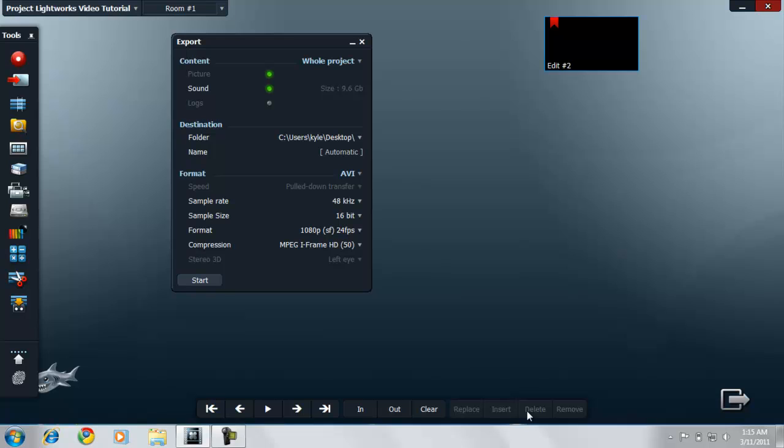So now I'm just going to go to the export icon. I'm going to click on it, and I can select the type of file I want to export and the frames per second. You can also choose if you want to export edits, sounds, or pictures. I'm just going to click on sounds and pictures, and then I'll just click start, and I'm done. So this is it. This is the basic Lightworks tutorial finished.